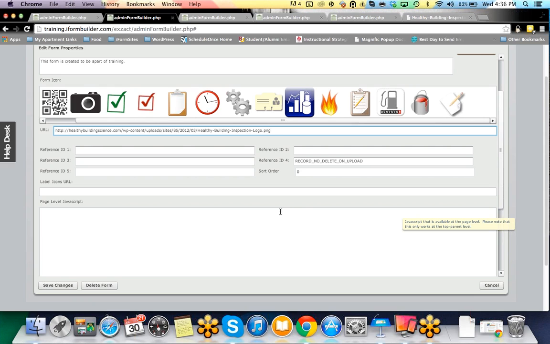Underneath the reference ID section, we have the label icons URL. So in those images I showed you earlier where I had some images in my form, I had placed a label icons URL linking to my Dropbox account. That being said, if you haven't yet, I would suggest going and configuring your media configuration, either Dropbox or Box, whatever it is that you want to do, or if you want to host any images to be brought into your forms, you'll want to link that up under the Company tab.